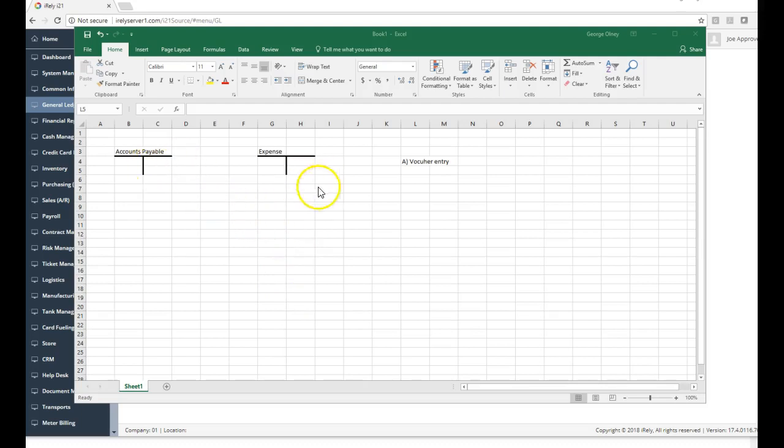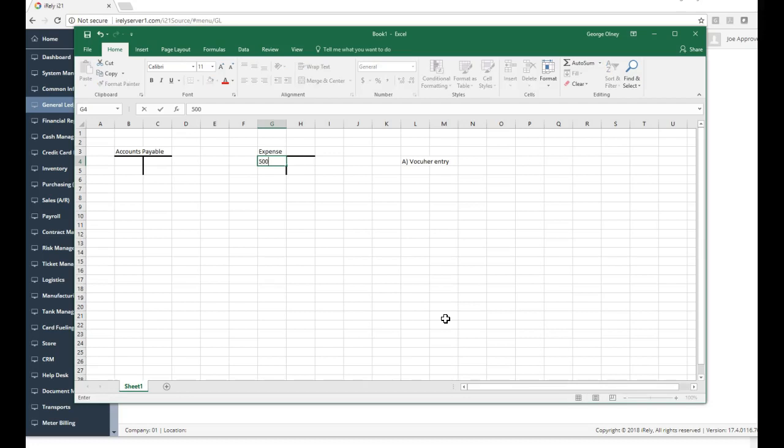Obviously, when we enter a transaction, let's say we're entering a voucher, and let's say it's a rent expense, we're going to hit a $500 debit to expense and a $500 credit to accounts payable. So that's done through our voucher entry screen inside of i21.